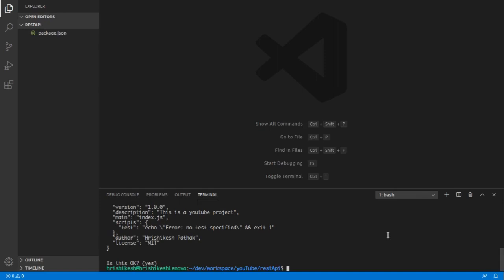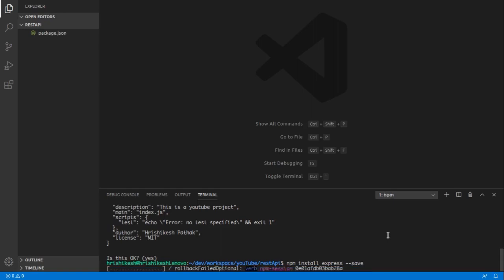Then we have to install some packages. The first package is Express. ExpressJs is a framework so that we can create our server and make a REST API. It makes our work simple. To install this, type npm install express and dash save. Let it install.